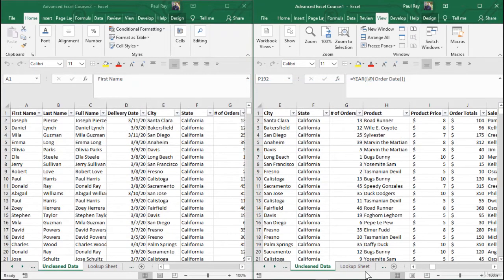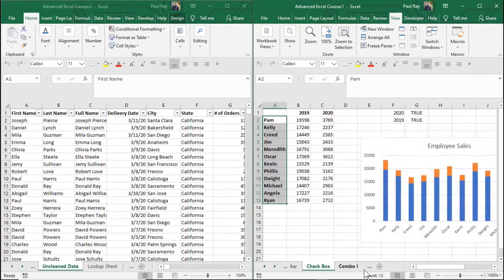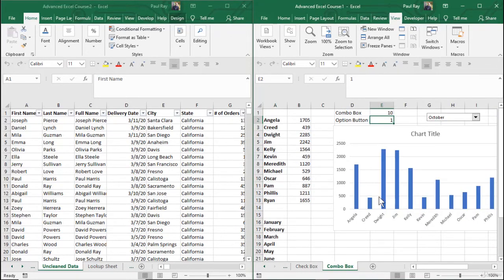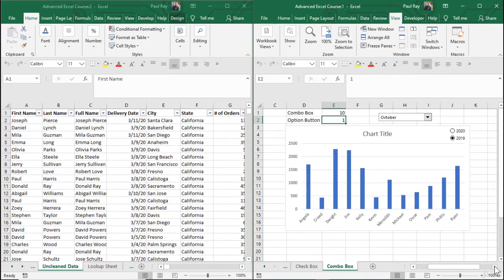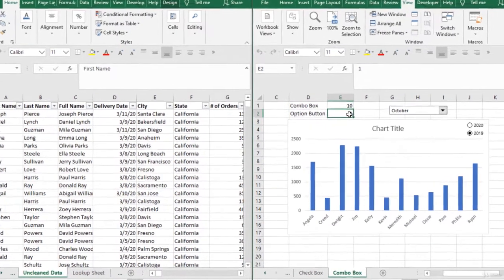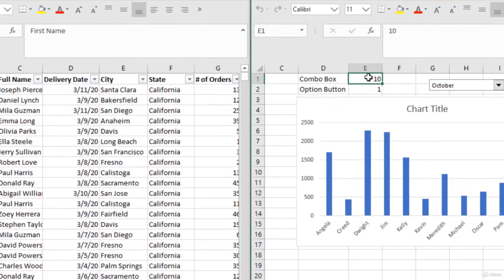So on one, I'm going to go back to our original sheet, the combo box. There we go. Let's go ahead and label these real quick. For the combo box, we'll label it as CB month. Because this is showing the month. This one is going to be showing the years. We'll call this opt year. There we go.